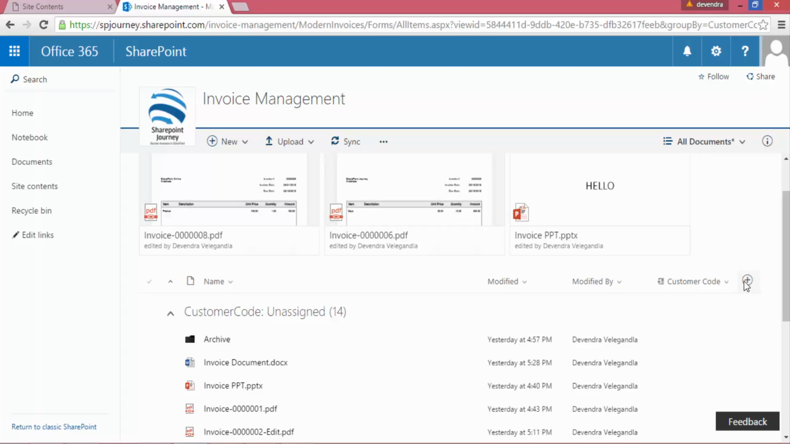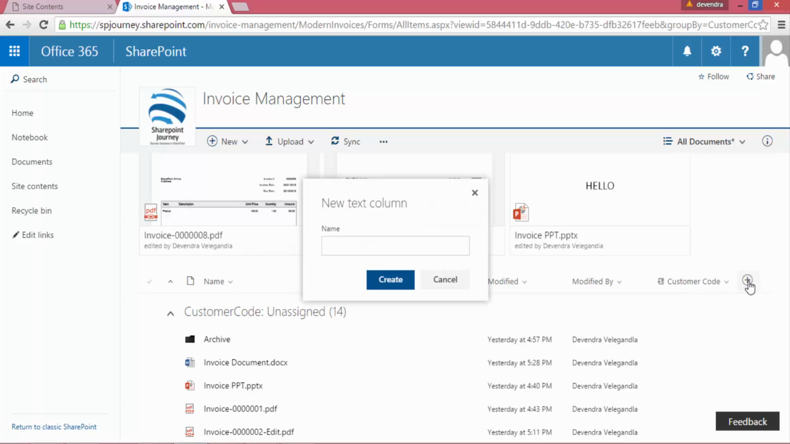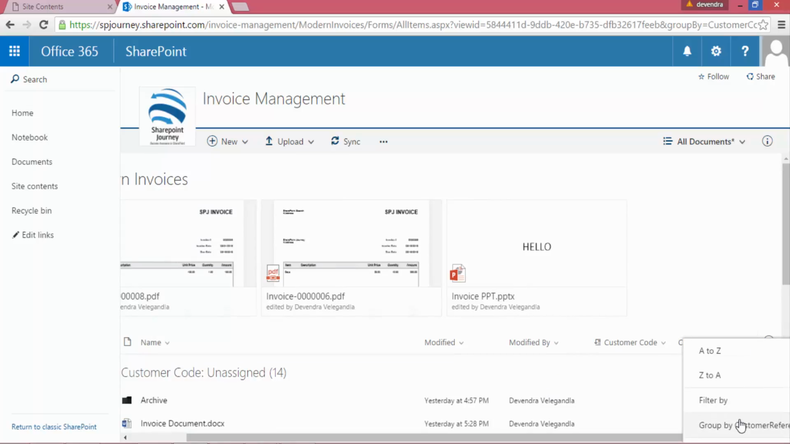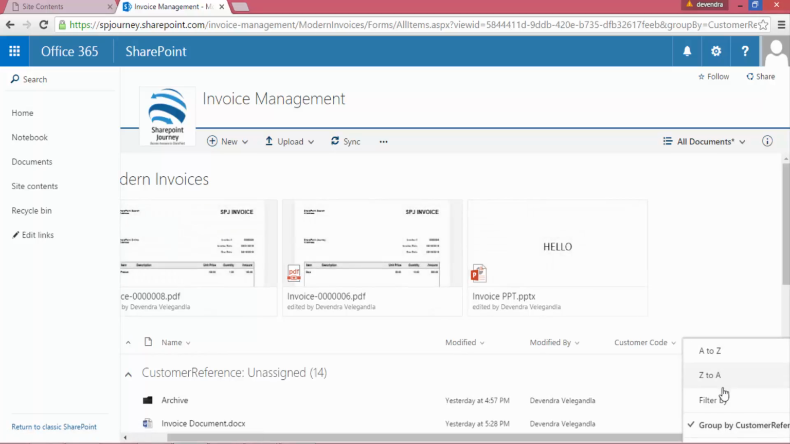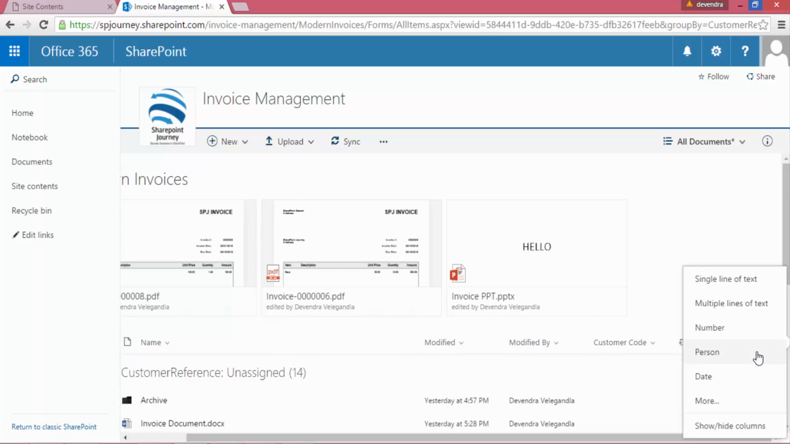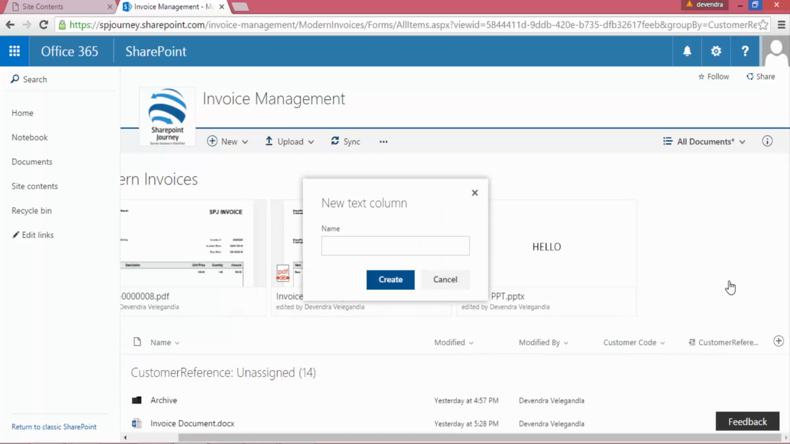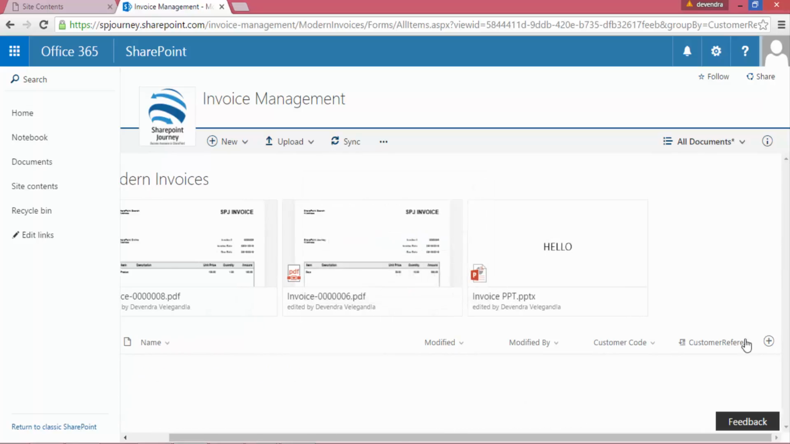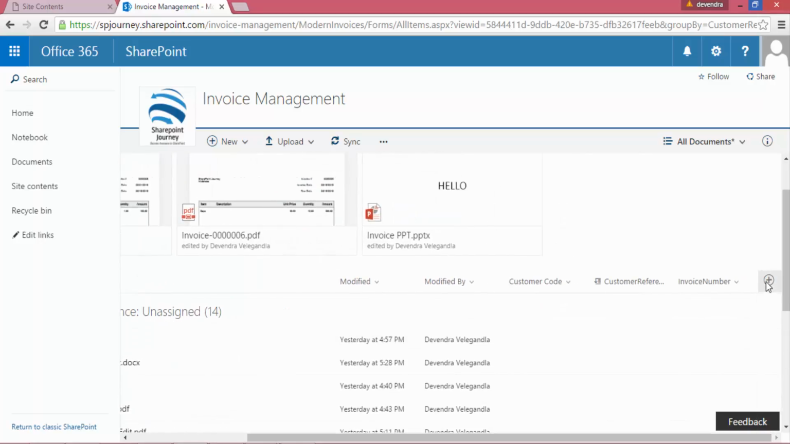What I'm going to do here is add a few more columns that are required for invoice management within this modern invoices document library. So let's add one more column here. I'm going to call this customer reference. So this will have a customer reference value, which is a single line of text. And this one also has similar kinds of settings. For customer reference, if I want, I can group by or filter by using customer reference. So automatically the group by will change. Let's go ahead and add a few more columns. Here I'll say invoice number, which is again a single line of text, so it will have text as well. And we have added 3 columns.